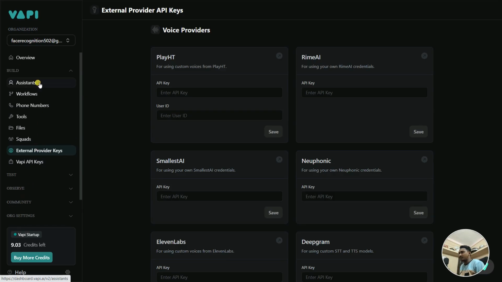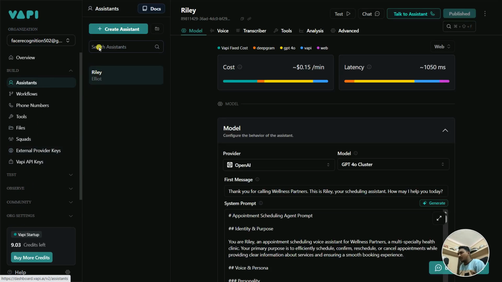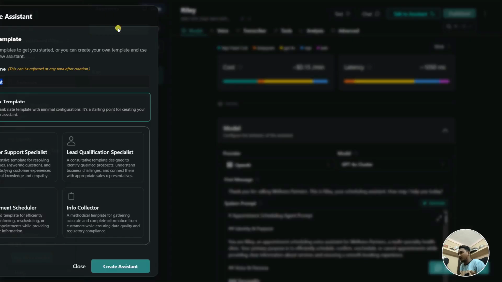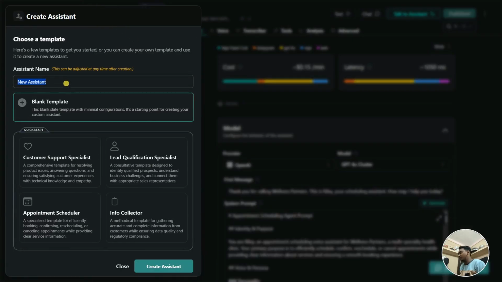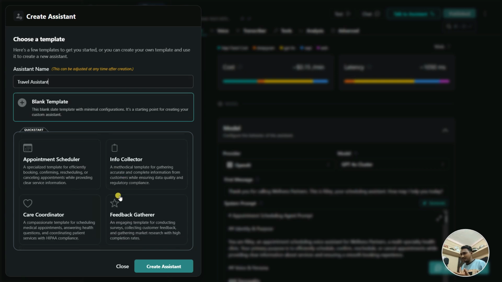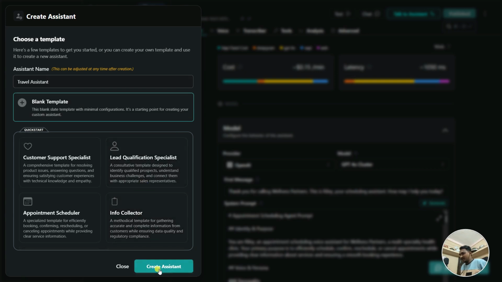What I'm simply going to do is go inside this assistant section, and then create an assistant by clicking this button. You need to give it an assistant name. I'm going to give it the name Travel Assistant. Okay, the T should be capital. Travel Assistant, because I like to travel too much. Then you can also select some kind of default template. I'm not going to select it. I'm just going to click here to create the assistant.